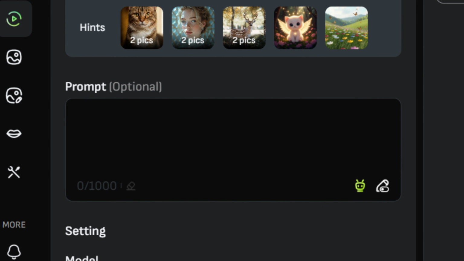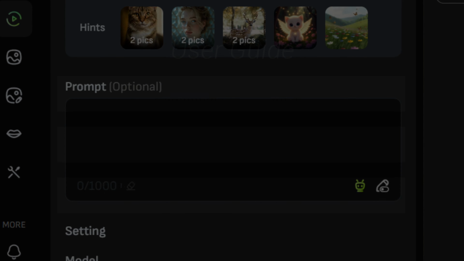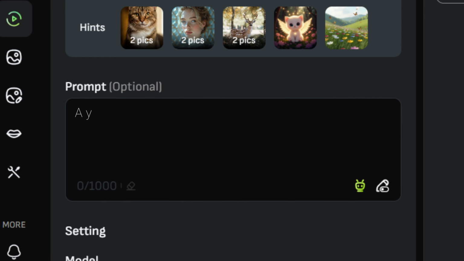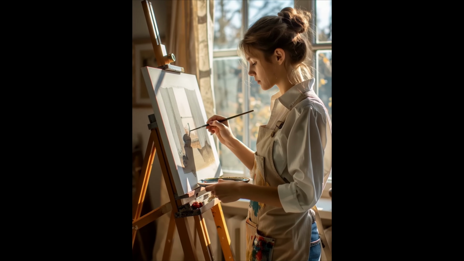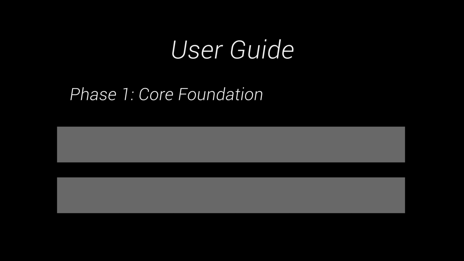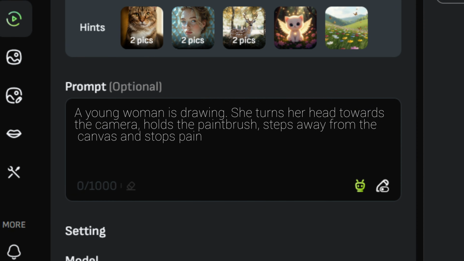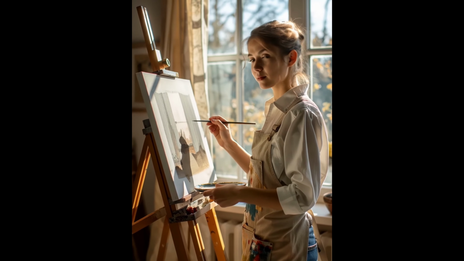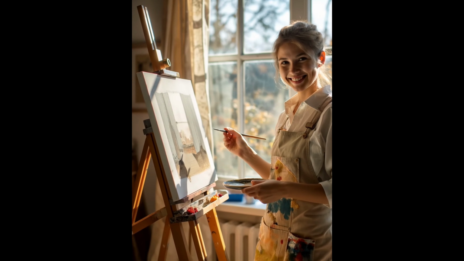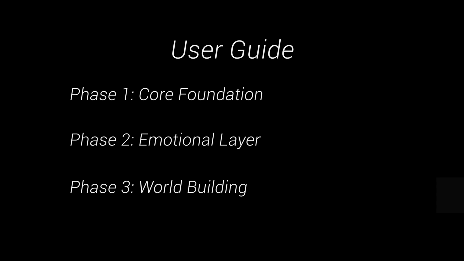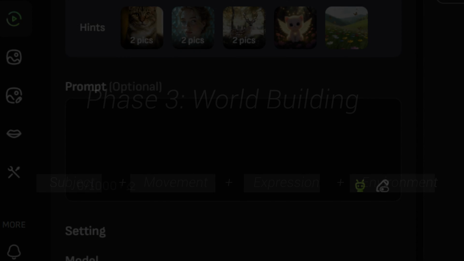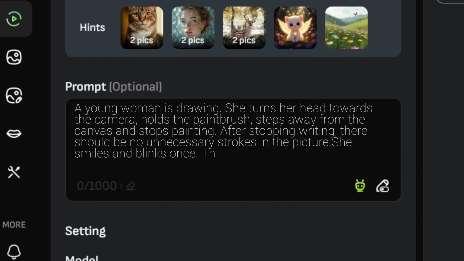Let me break down the prompt engineering logic step by step. Here's how professionals build AI-generated scenes. Phase 1. Core Foundation. Start with a simple subject-verb sentence. Phase 2. Emotional layer. After initial generation, inject personality. Phase 3. World building. Now expand the environment and cinematography level.